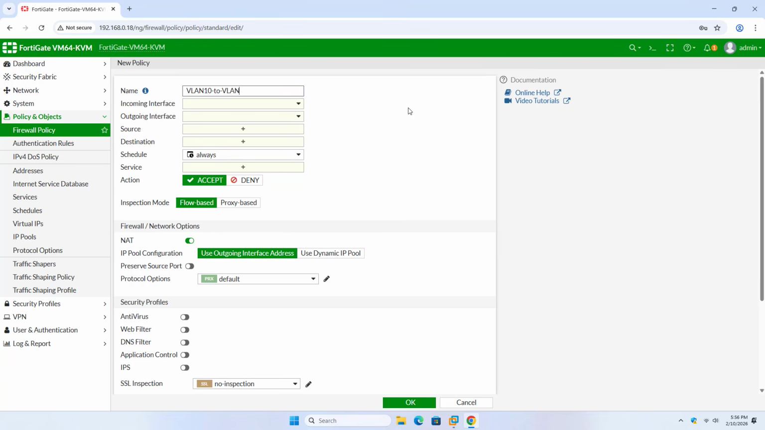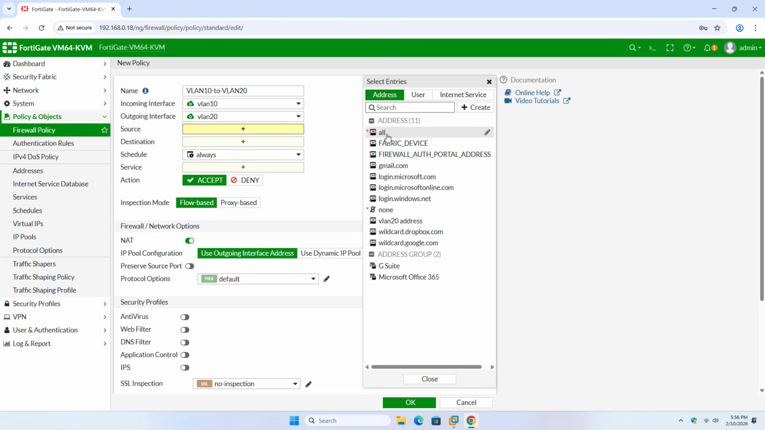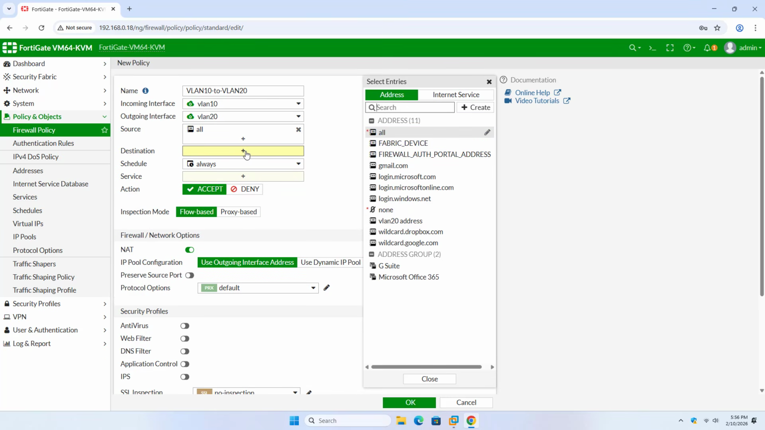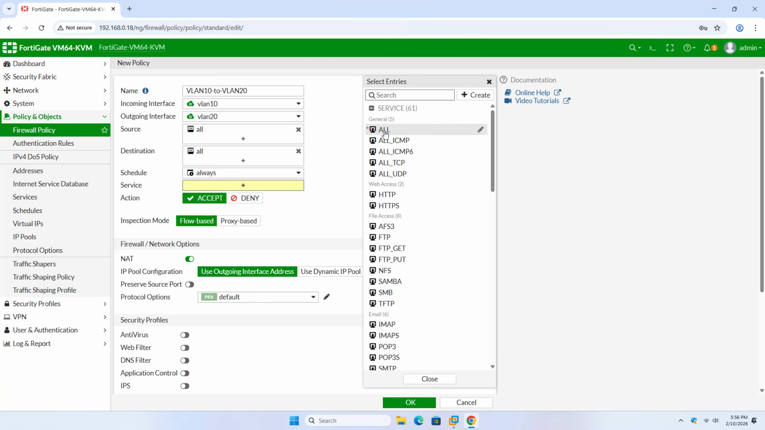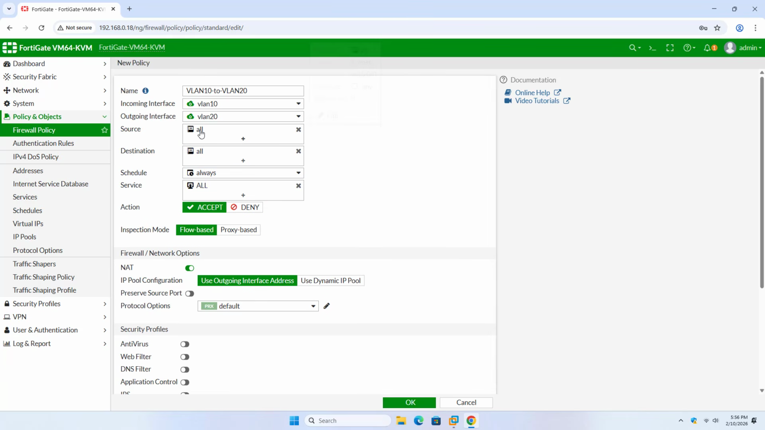Name VLAN 20. Incoming interface VLAN 10. Outgoing interface VLAN 20. Source all. Destination all. Service all. Action accept. Completed to allow VLAN 10 to access VLAN 20.